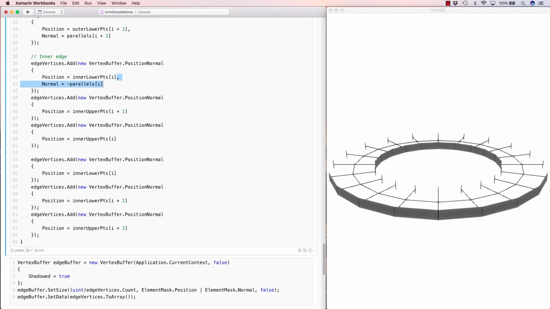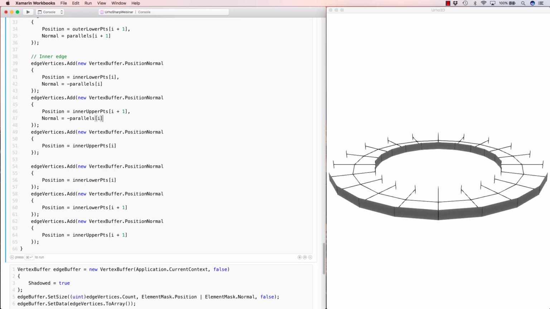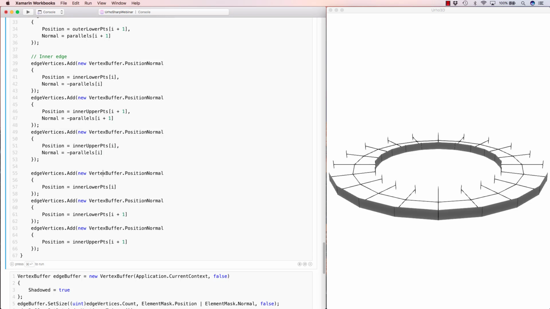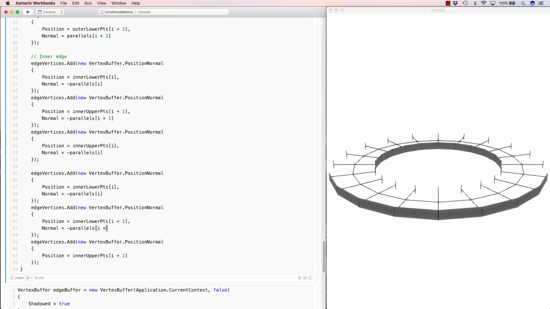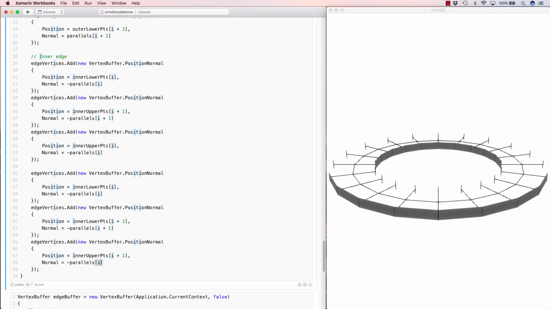Let me copy this one now and continue. i+1. That's the same. That's the same. This should be i+1. And that's the same, but i+1. Now watch closely. When I re-execute, the change is going to be subtle.